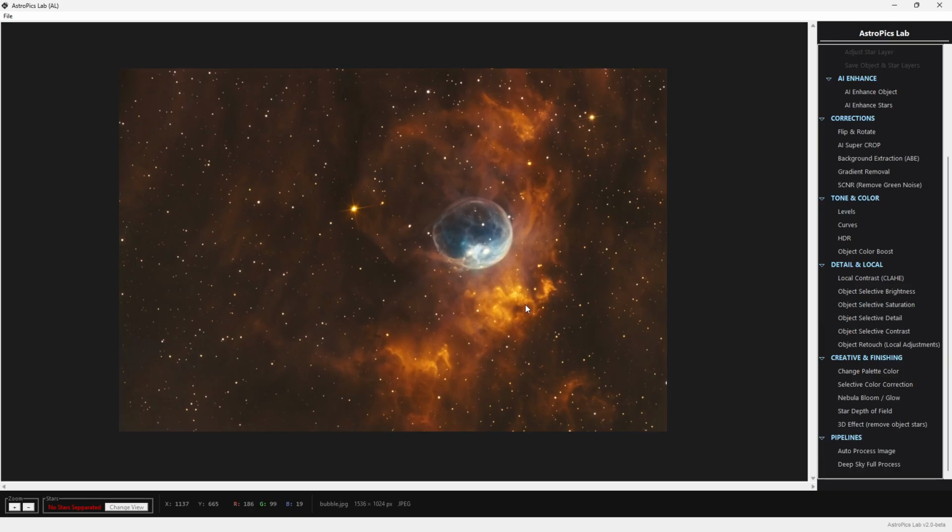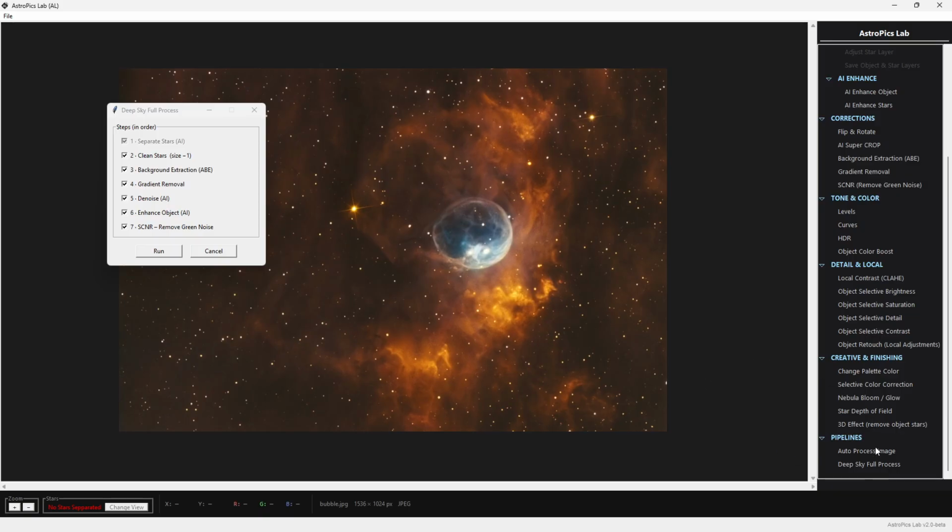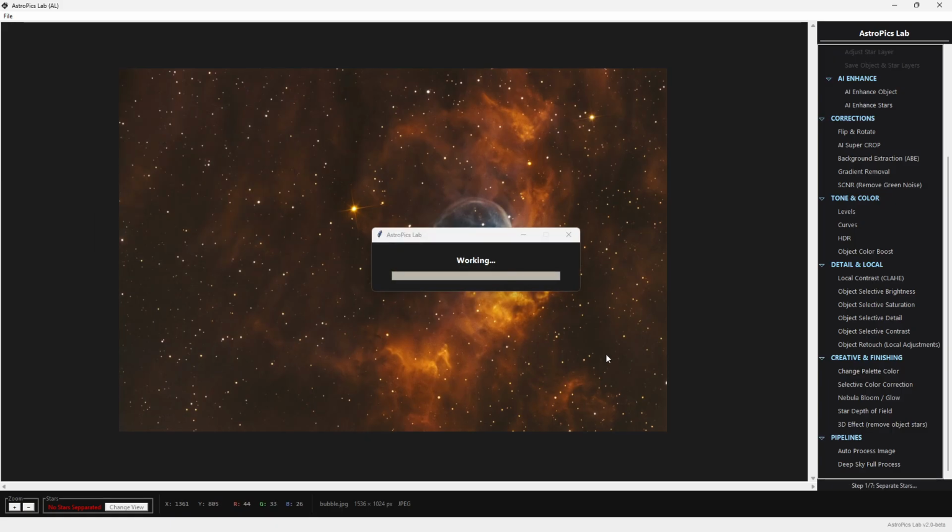The pipelines are very good for people that don't want to get into all these functions. There are a lot of people that just want to improve their image a little bit, so those pipelines work quite well. And in this version, we added this deep sky full process, which is a little bit better than this auto process image. What it does is separate the stars, clean stars, background extraction, gradient removal, denoise AI, enhance object, and remove green noise. You can choose whatever you want, but you can just run this, and if you run this, the whole pipeline is executed for you.